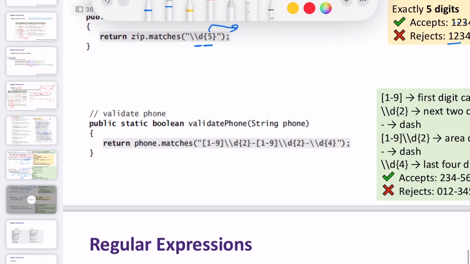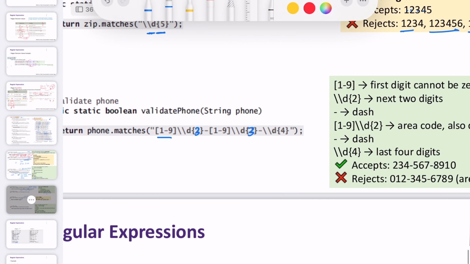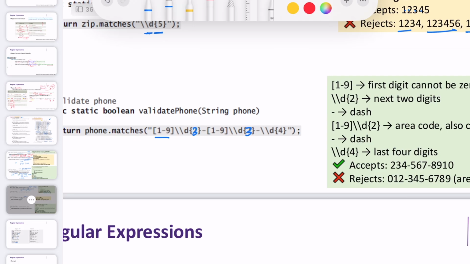Then we have the phone number. The phone number here, it should be 3, by the way. Here it should be 3, and here should be 3. So the number should start with a digit between 1 and 9, not 0, and then followed by, sorry, wait, here should be 2. No, we'll return it to 2 and see what's happening, wait.